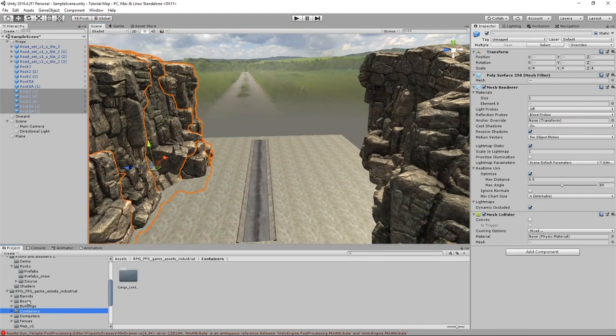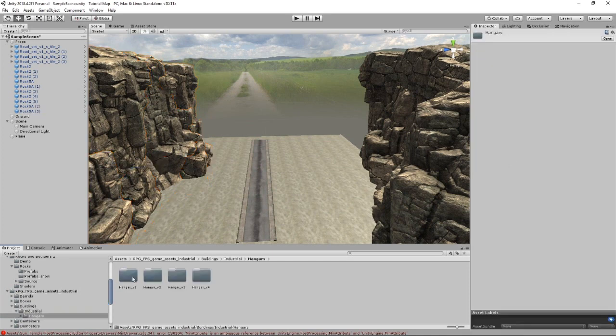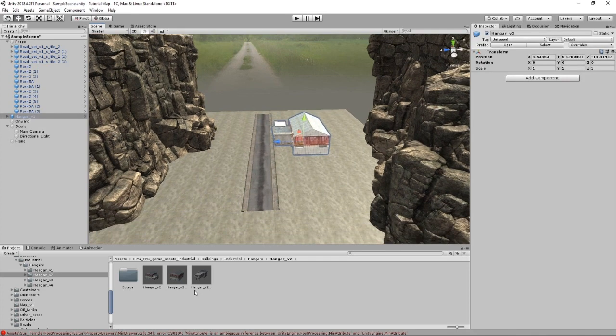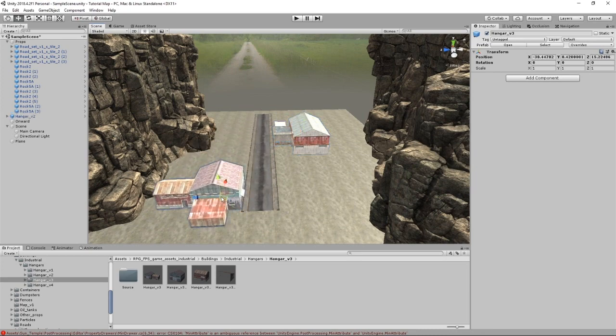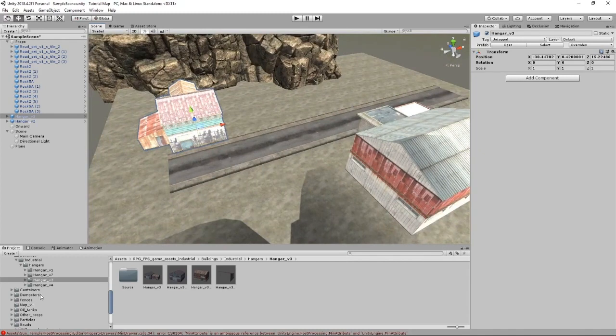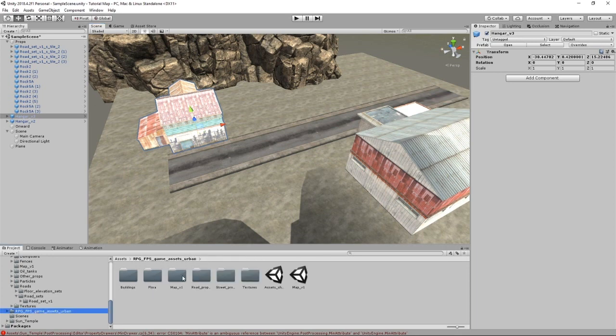So we're going to throw down some buildings. This is the industrial set. We'll take a look at hangar 2, throw it down there, and we're just going to use a few buildings, nothing crazy, because that's how you conserve resources. You throw down a few buildings here and there, and you try and find a way to make that work, or believable, because in real life you have multiple buildings, you have multiple cars that look exactly the same as each other, so don't feel like you need to have each and every little thing to be unique.